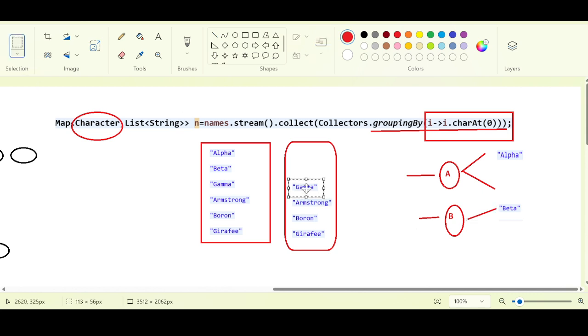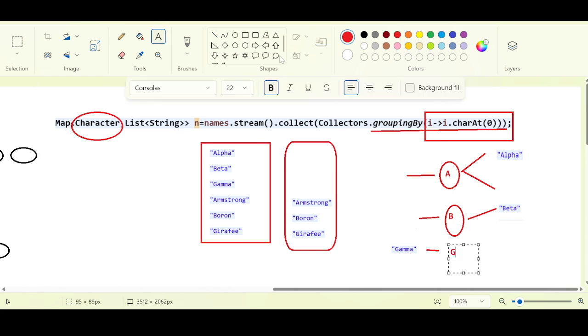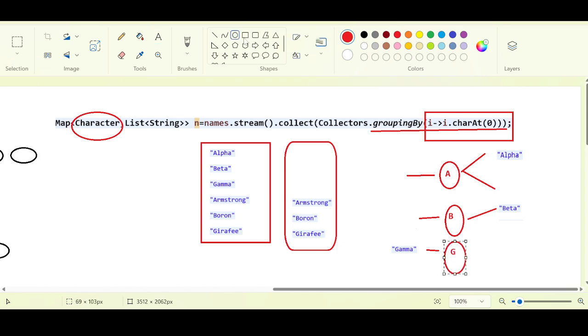Third one is Gamma. So again, Gamma will go as an argument, right? What is the character that is going to be extracted from Gamma? G is the character, right? Once G is extracted as the character, G becomes the key, and the corresponding value is going to be the Gamma itself. Now again, Armstrong. Armstrong will go. It is going to extract A as the character, and A is already there, so this will be mapped here. And Boron: B is already there, so Boron is going to get mapped for the corresponding B, right?